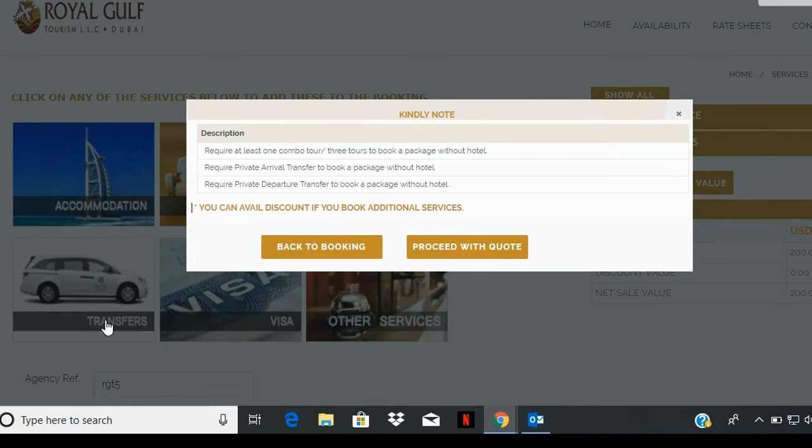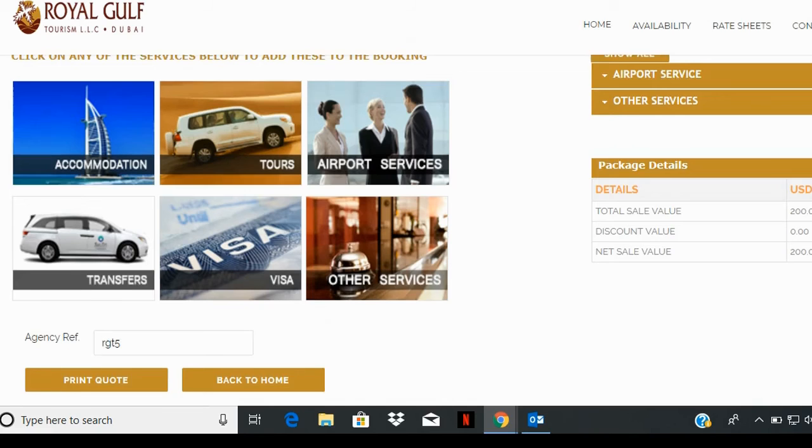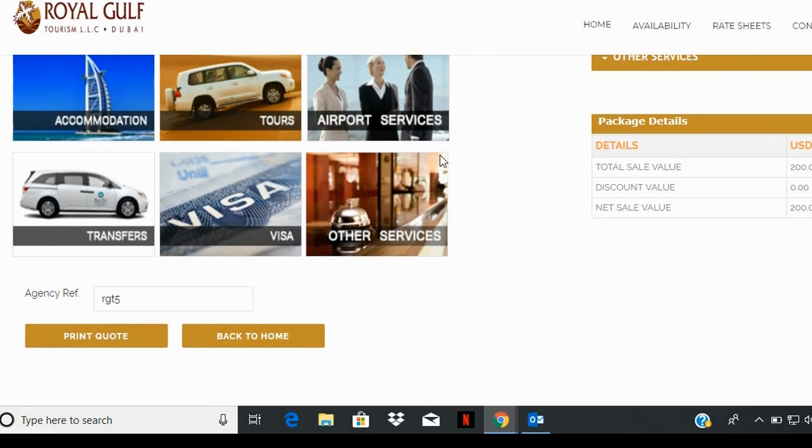A pop-up box will appear, that will ask you to select some of our other services, to avail more discount. You can select Back to Booking, to choose these other services, or proceed with quote. At the same time, the quotation for your selected package is sent to your registered agent's email ID. To print the quote, scroll down and click on the Print button.